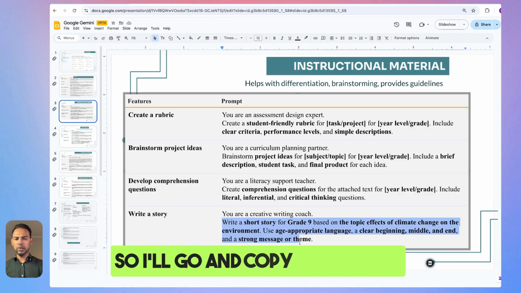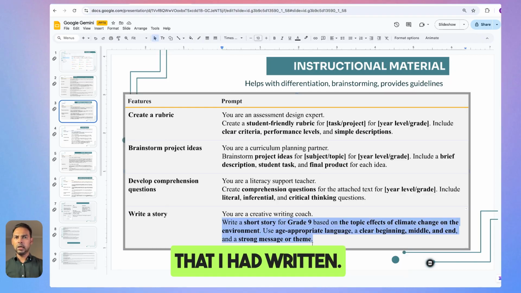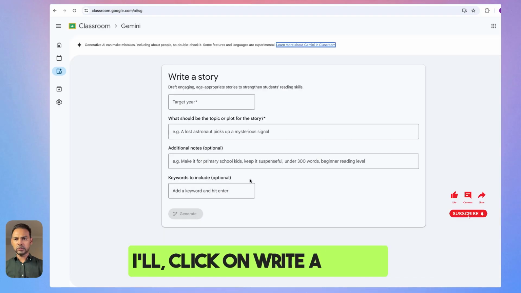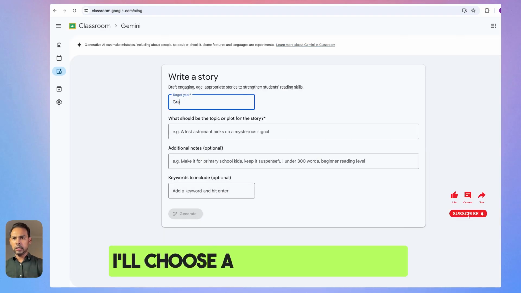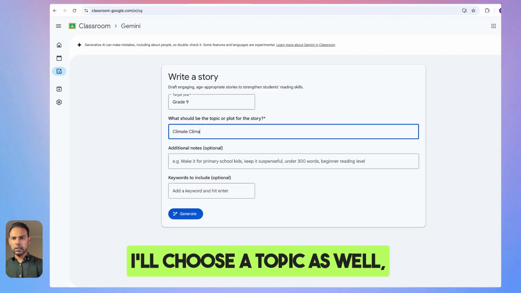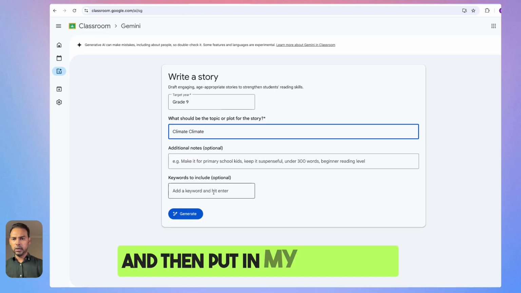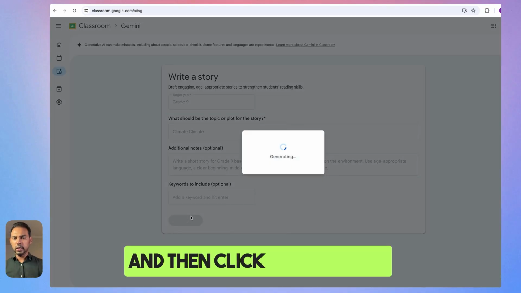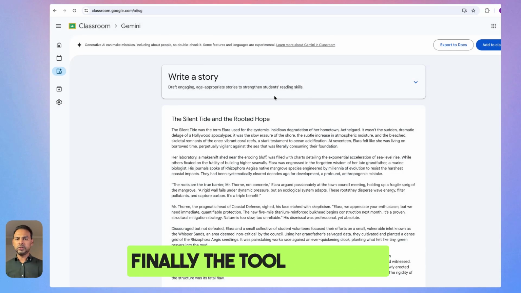So I'll go and copy the prompt that I had written. I'll go back to the tool and then I'll click on write a story. I'll choose a grade level, then I'll choose a topic as well, and then put in my keywords and then click on generate. So finally, the tool generated a story based on my prompt.